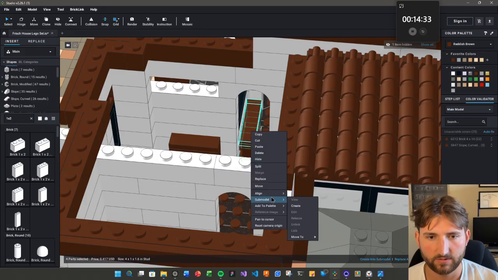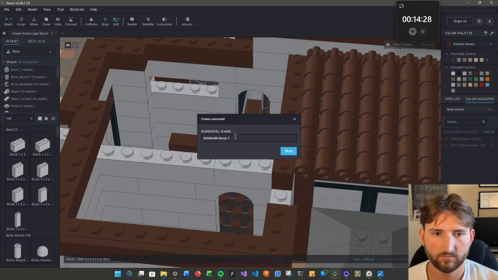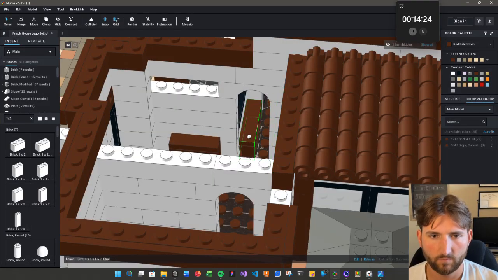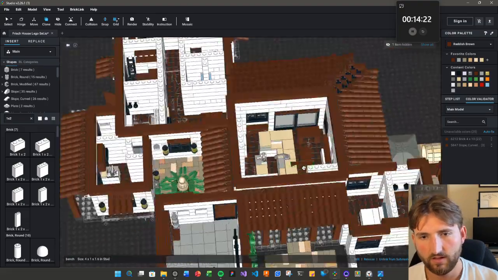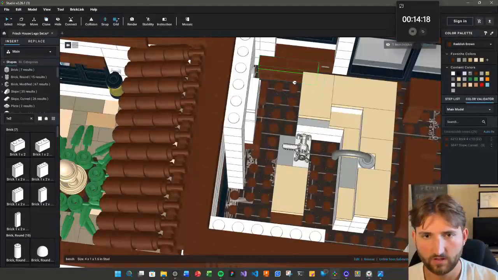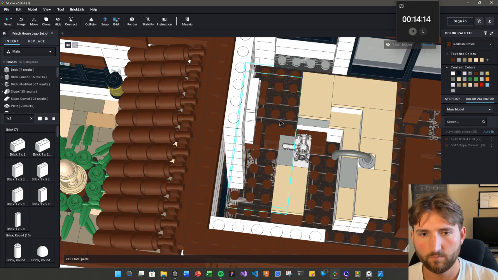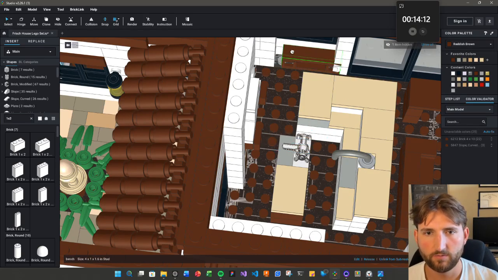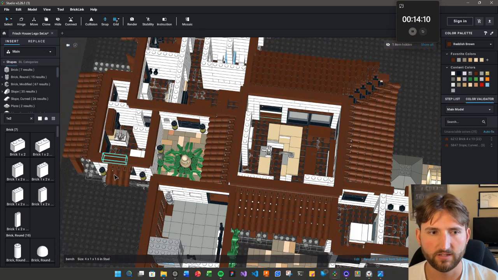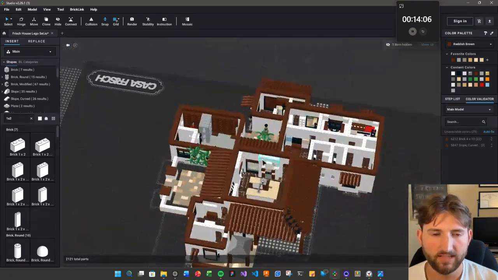Just wanted to select all those so I can make a submodel. And then we can actually just copy this over. These are all uniform. I think there's only two of them, but still. And then, cool. I like that.